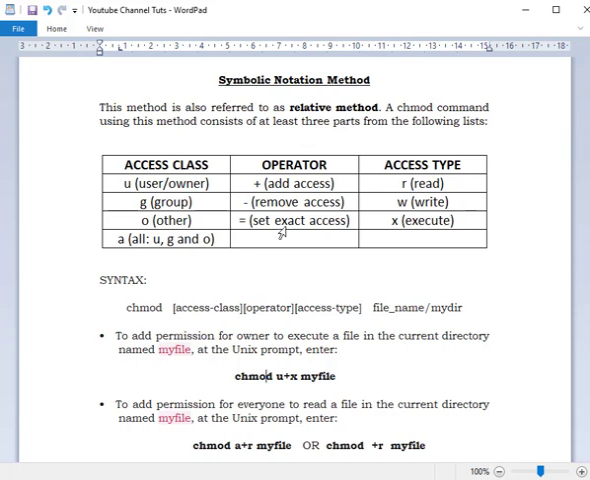The next one is the operator, whether I want to add or remove, or set it as exact. So we want to add permission. That's why there's a plus sign here. The next one is the access type that we want to add, execute. That's why we have x next. Then the file name, which is myfile. That's the name of the file. So this is very explanatory enough, I believe.